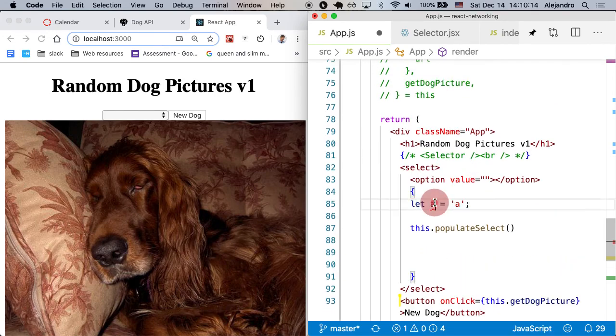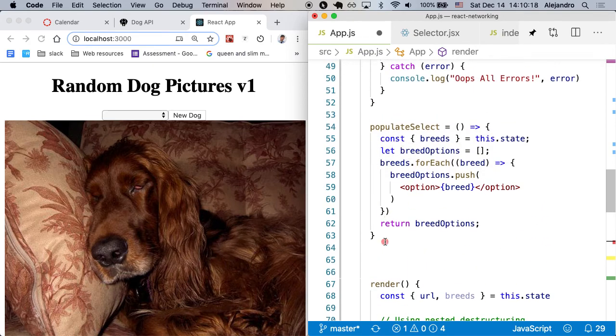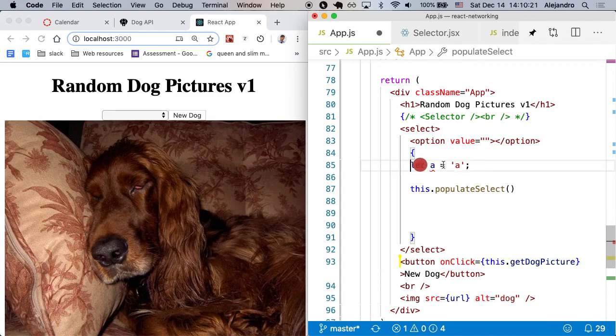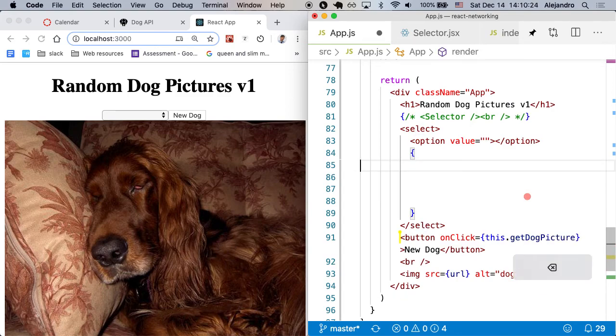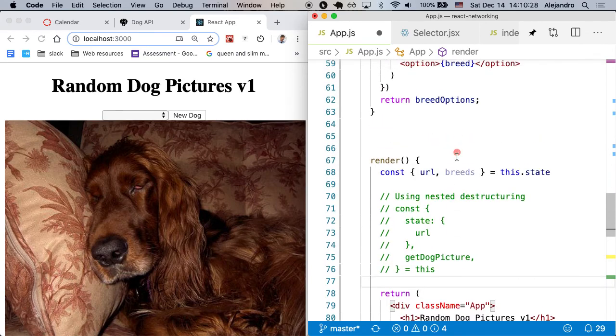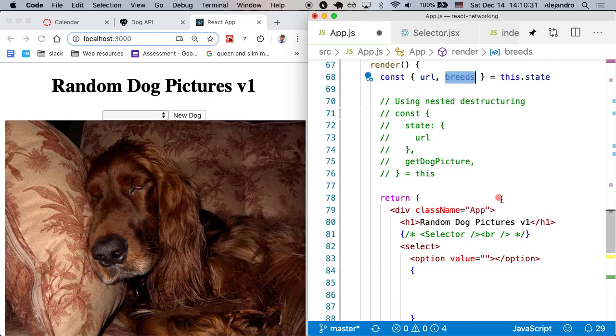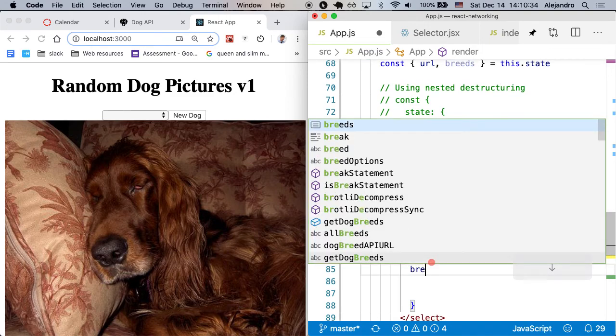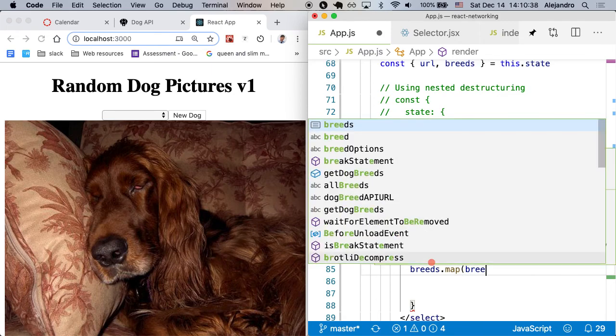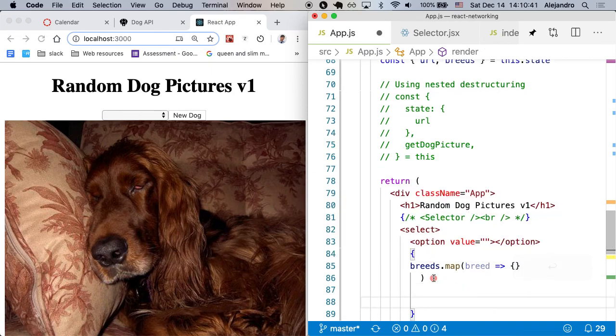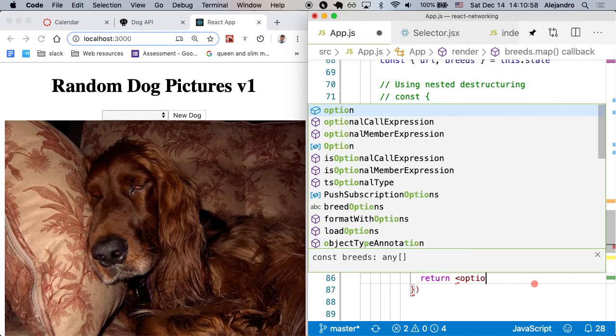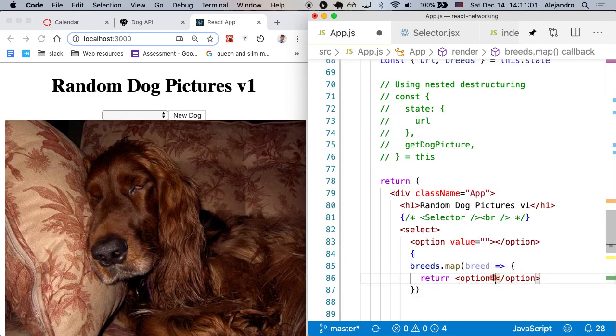So we can't do the variable stuff here, but this piece of code we can. Another way in which we could have done this is with a map. We have the breeds here from the state in our render. So in here I could do breeds.map. For each breed, we want to return an option. So we could do this: return option, and here we can just say breed.